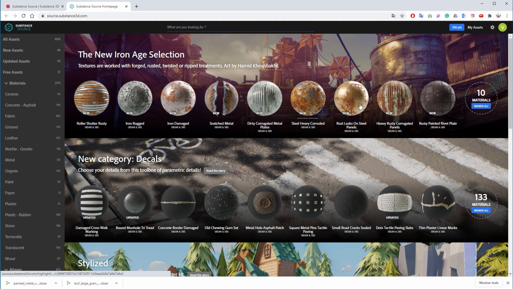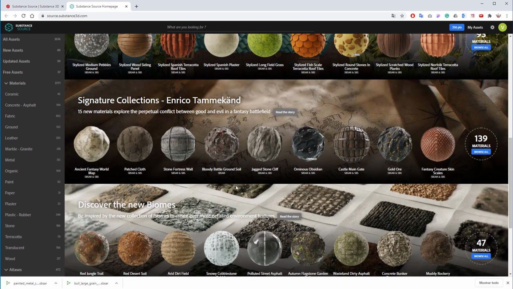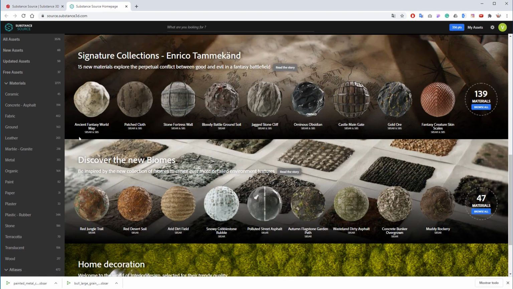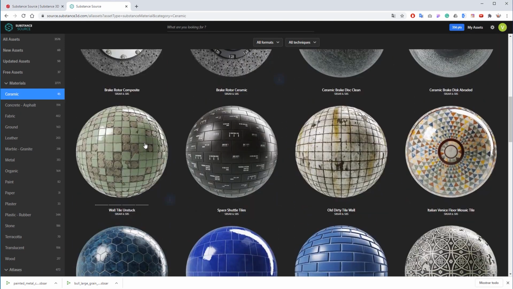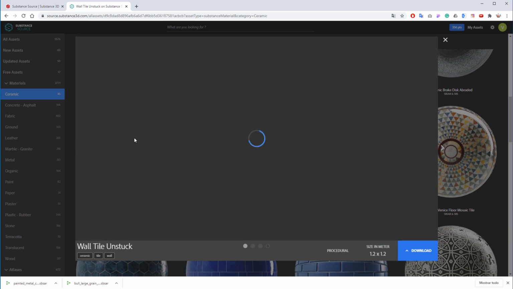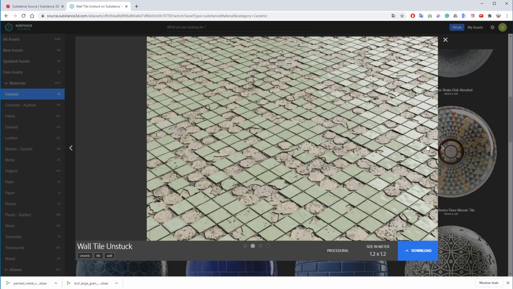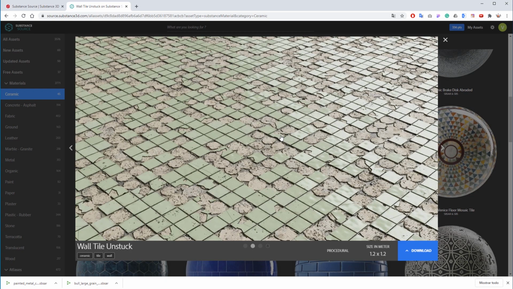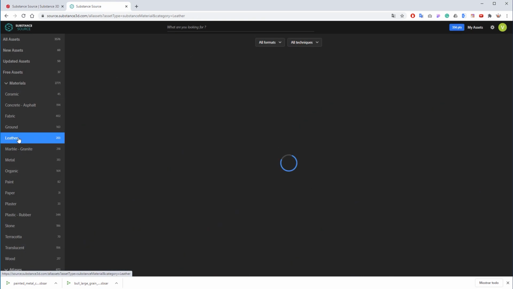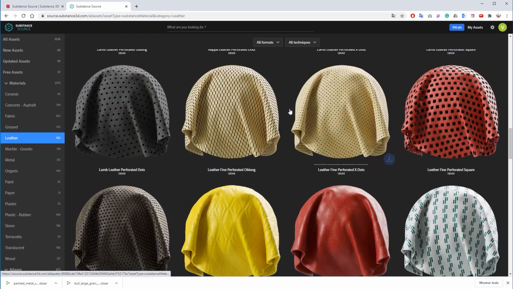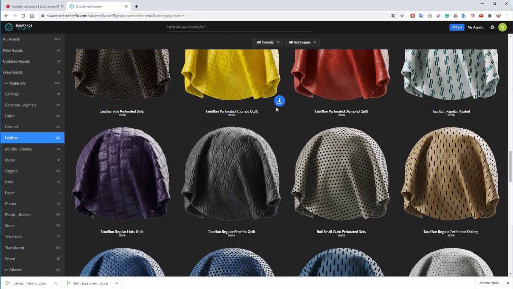Here you can see the library, with a presentation for the most recent editions, and all the categories to the left. There are thousands of substances, as you can see. If you click on one of these you can see its details. All these materials are available as SBSAR files. In a little while we will see how we can use them in Maverick.